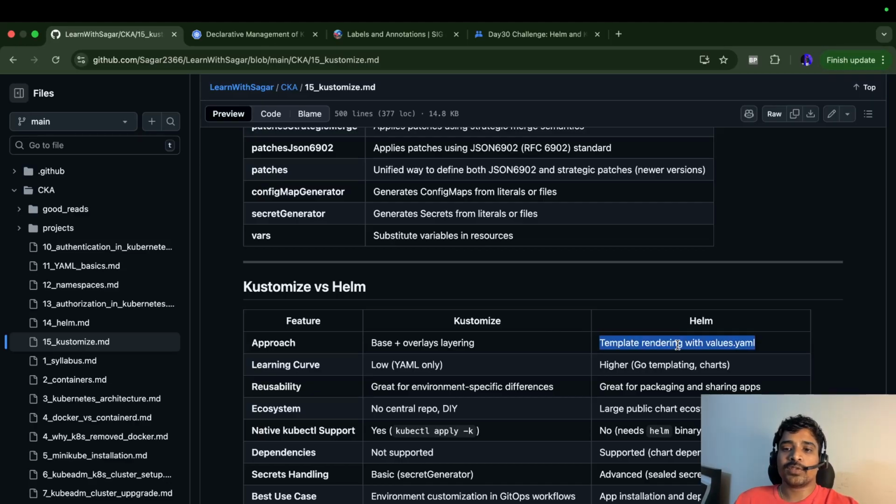In Helm, we use template rendering with values.yaml. So you might use multiple different values.yaml files for different environments, and also you need to be good with Helm templating to use those. The learning curve for Kustomize is low because if we are Kubernetes users, then we already know YAMLs, and for Kustomize we don't need to know any new language at least. In Helm, you need to understand Go templating and the charts, dependencies, etc.